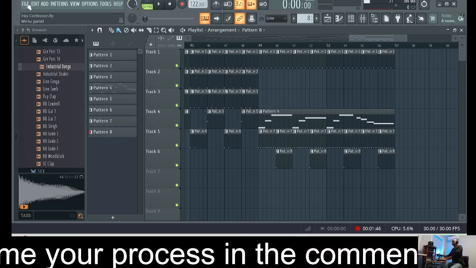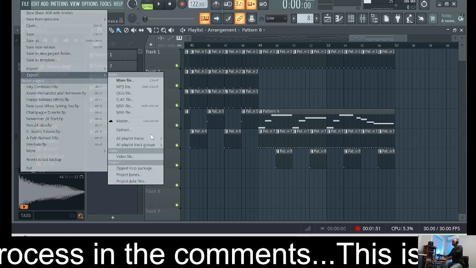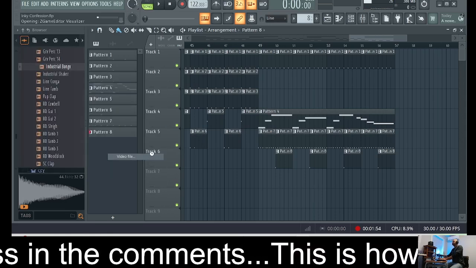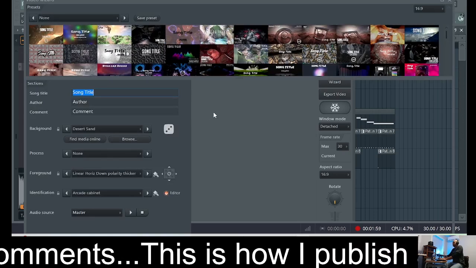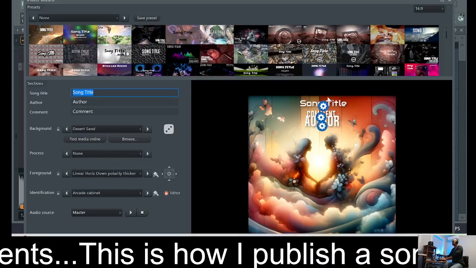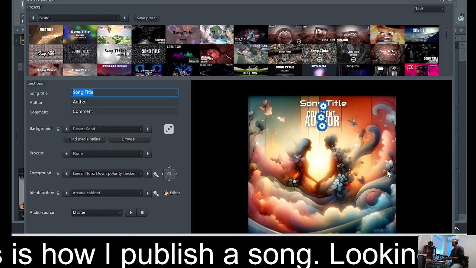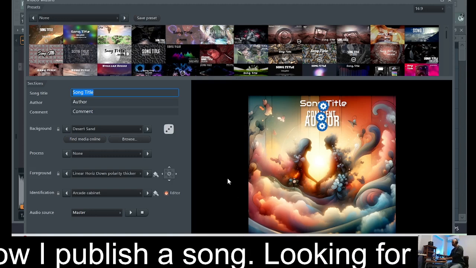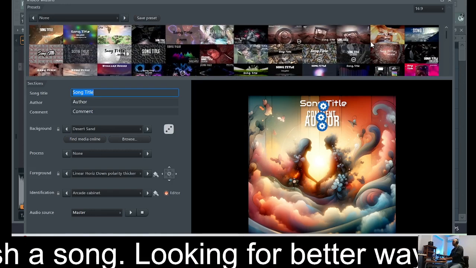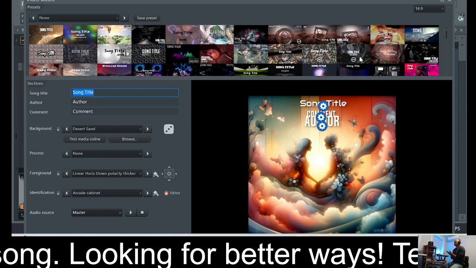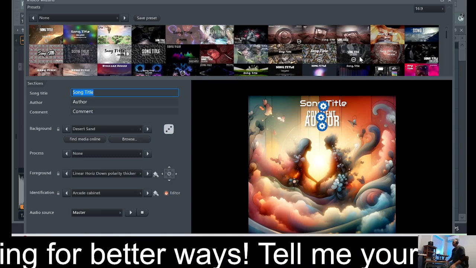So I'm in FL Studio, I hit File, I go down to Export, and I go down to Video File. Once that opens up, there's a wizard that pops up. Whatever I put in there, the last song I did yesterday, was with this album cover. You can choose any, they have a bunch of preset stuff. I like to create album covers based on whatever I feel the song is.